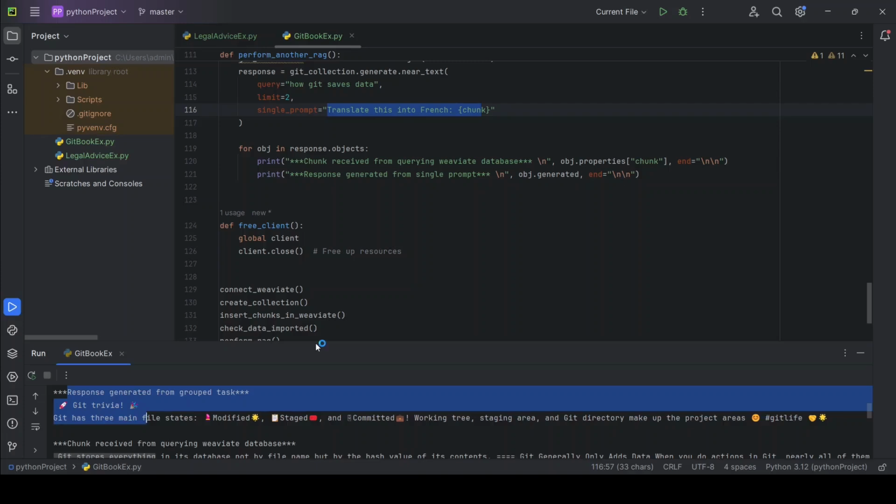We also covered the two RAG approaches: single prompt, where each retrieved chunk is answered individually, and group task, where multiple chunks are used together to generate a consolidated response. And finally, I ran the app and showed you what the actual generated output looks like. By now, you should have a solid grasp of how to use Weaviate to build powerful real-world AI applications using vector search and workflows.